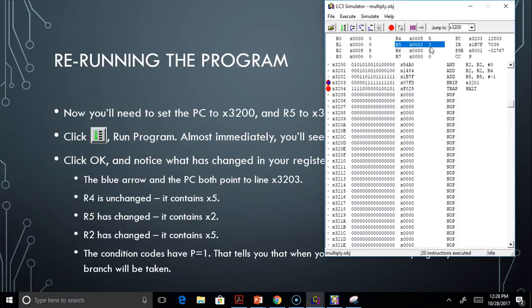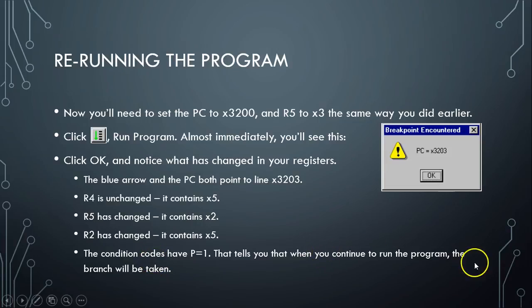And register 2 has changed, it now has the value 5. Additionally, the condition codes have P equals 1. That tells you that when you continue to run the program, the branch will be taken. Because remember, when it goes negative, that's when it's going to exit the branch.